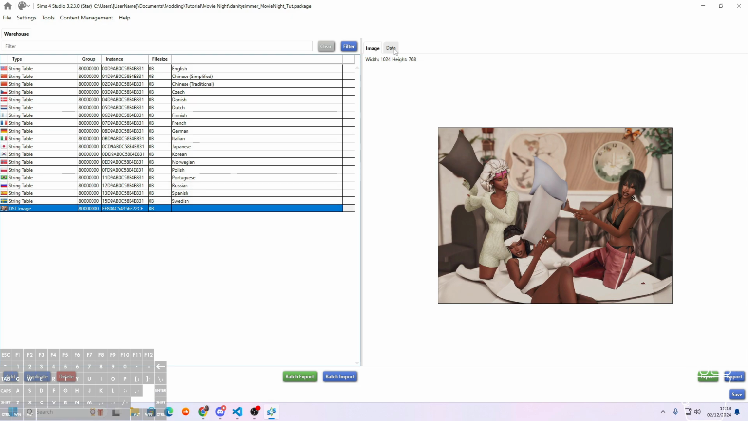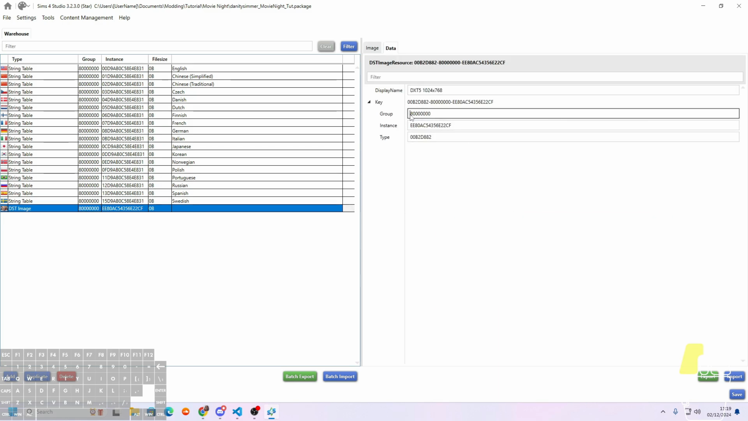So now what you need to do is change the group, because I had an issue where my image was showing that llama image instead of the actual image. That's because the group was at 8,000. So change it, remove the 8 and put 0, like so. So it's just 0, 0, 0, 0, 0. I believe that's the group for images. So you just leave it like that, and that's your image saved.